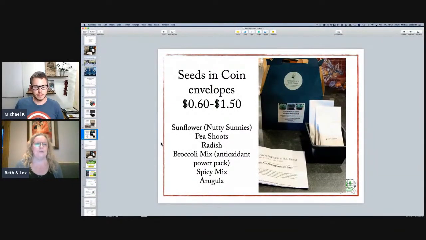It's full of antioxidants. It's really nutritious. But it's a lot more cost effective to put into the envelopes, or even to grow sometimes for market. And so yeah, those are the 4 that I chose.